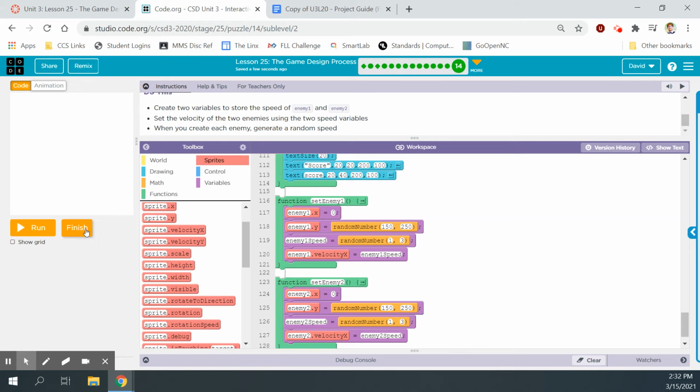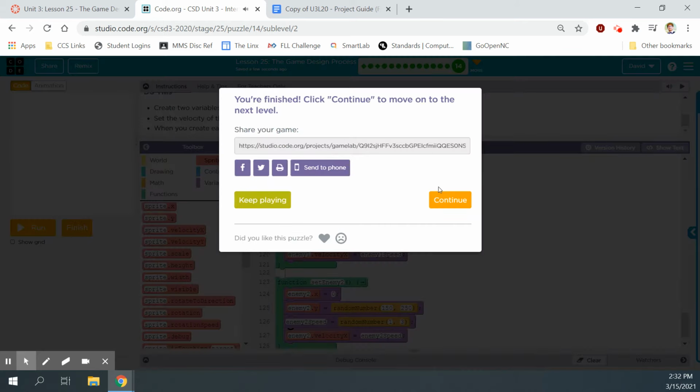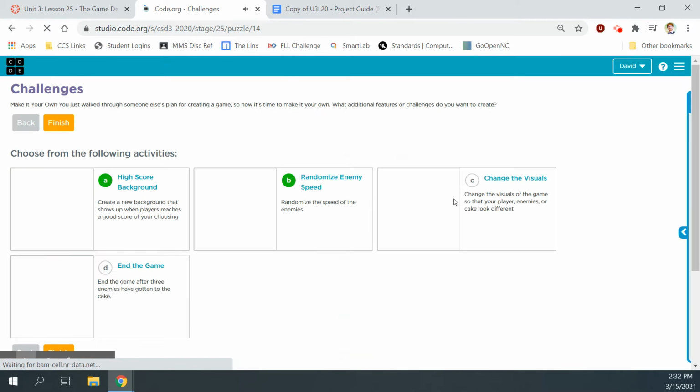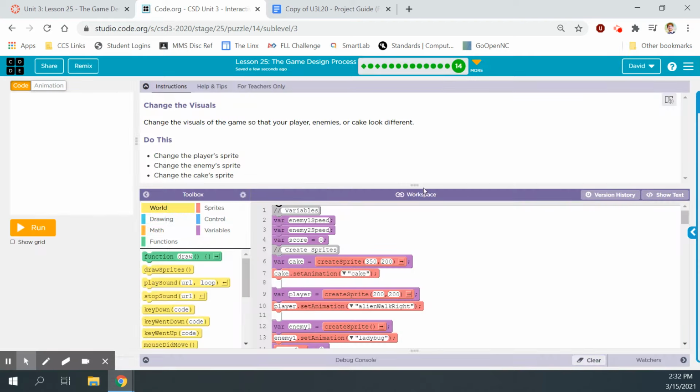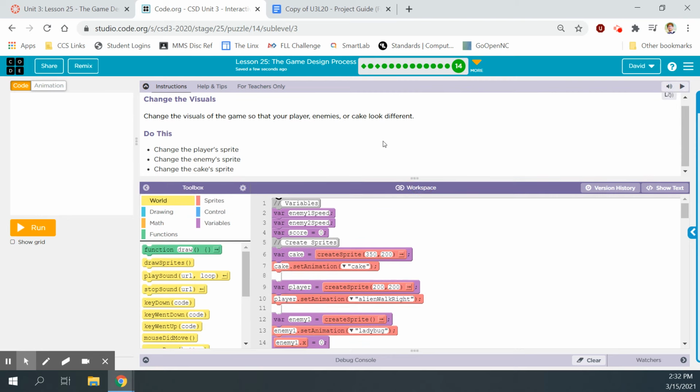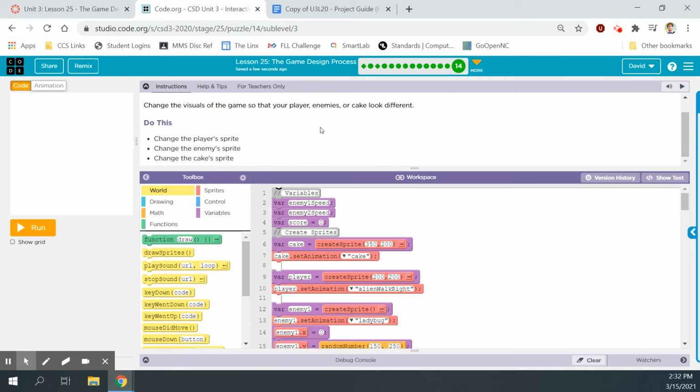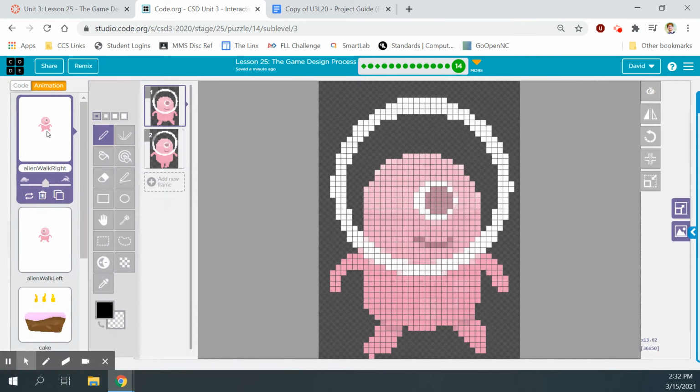Okay. Whew. All right, that's that one. That was a challenge. Okay, now change the visuals. Change the visuals of the game so that your player, enemies, or cake look different. Change the player's sprite. Okay, so now we get to be a little bit more creative, I guess.